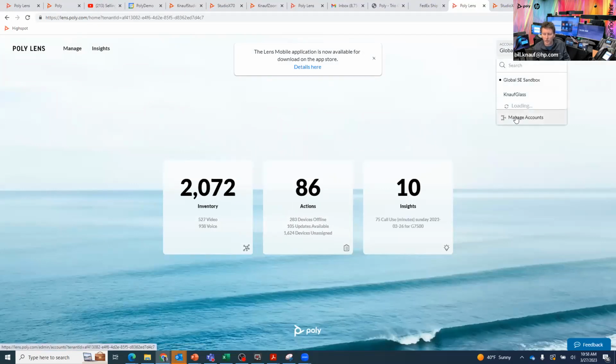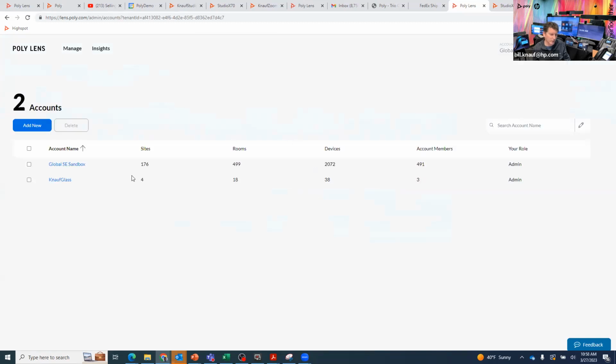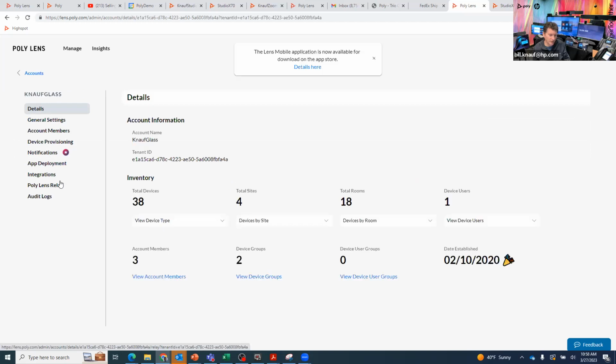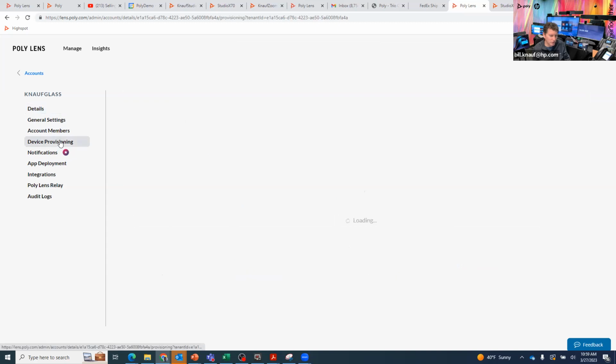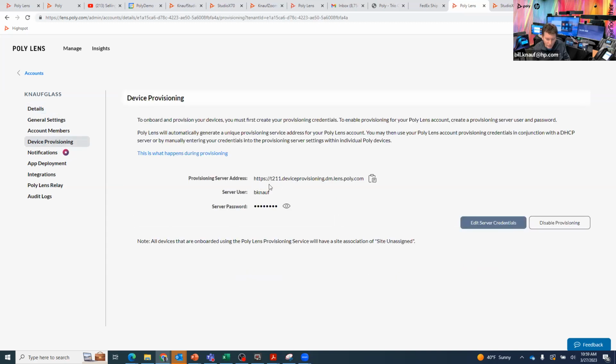And then if you go under Manage Accounts and select the one that you just created, in my case, it's this Polyglass one. So from here, I can go to device provisioning. And this right here is your unique provisioning server address for your Lens tenant. And you can just leave the default. I don't have defaults here, but just use the defaults for user and password to keep things simple. You can set something different if you want, but I'll just copy right from here.